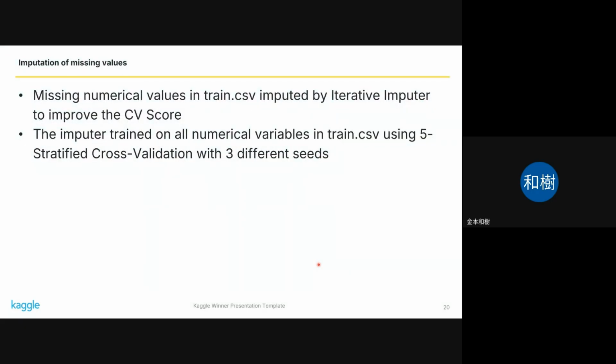Next, I'll explain imputation methods. I imputed missing numerical values in train.csv using iterative imputer to improve the CB score. And I trained the imputer on all numerical variables in train.csv using 5-fold stratified cross-validation with 3 different seeds like other models.